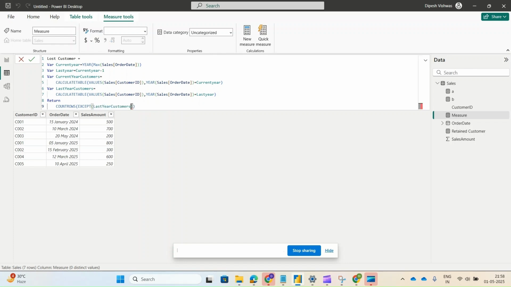So if we just cut and paste this. Now if you see, the left hand table is last year customers and the right hand table is current year customers, because EXCEPT returns the rows from the left side which did not appear in the right side. So the customers which are there in the last year but not in the current year, and we are placing it inside COUNTROWS because the EXCEPT function also gives us the output in the form of a table, and COUNTROWS will count all the rows and give us a single value as the output. So we will press enter.